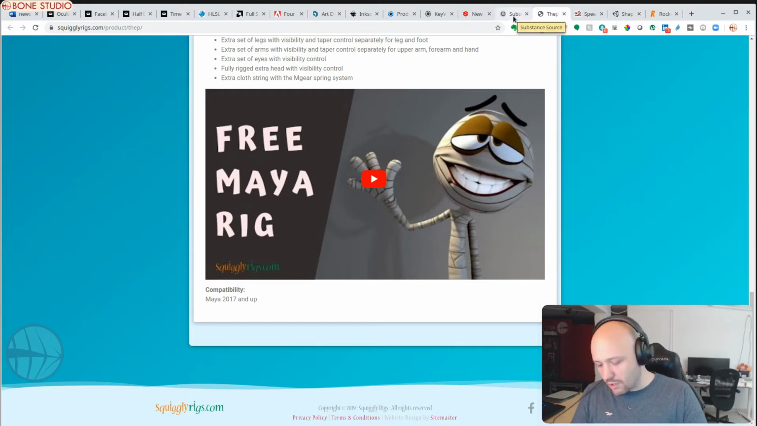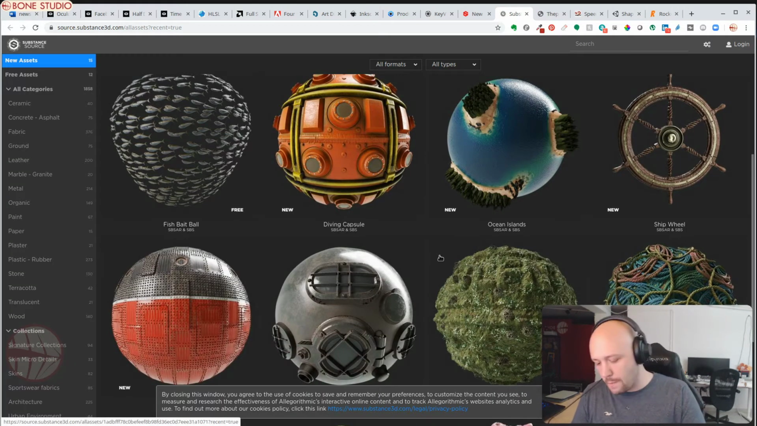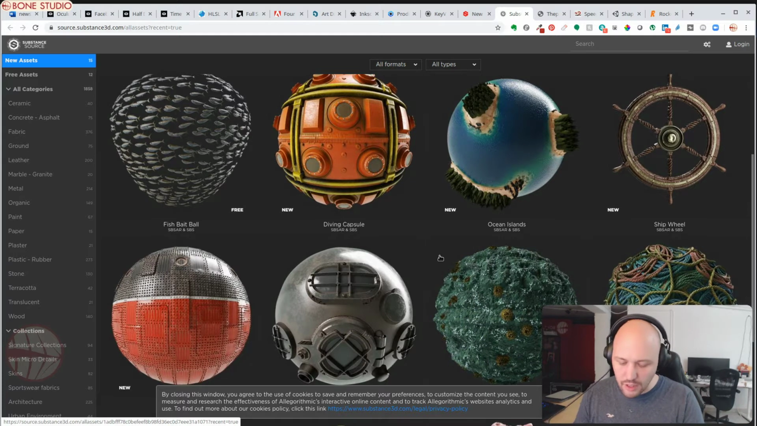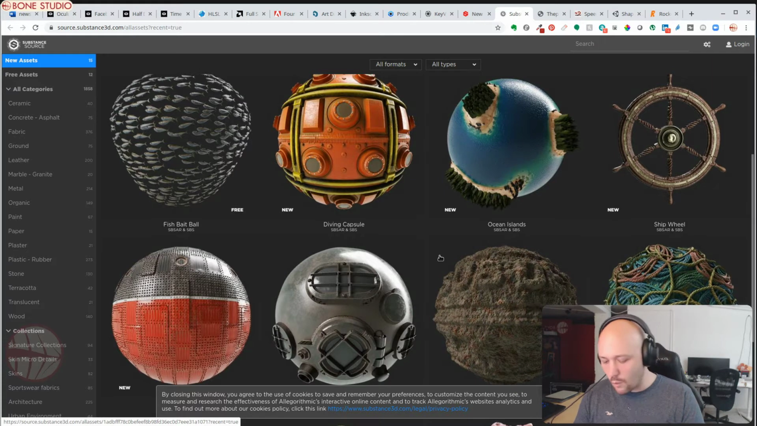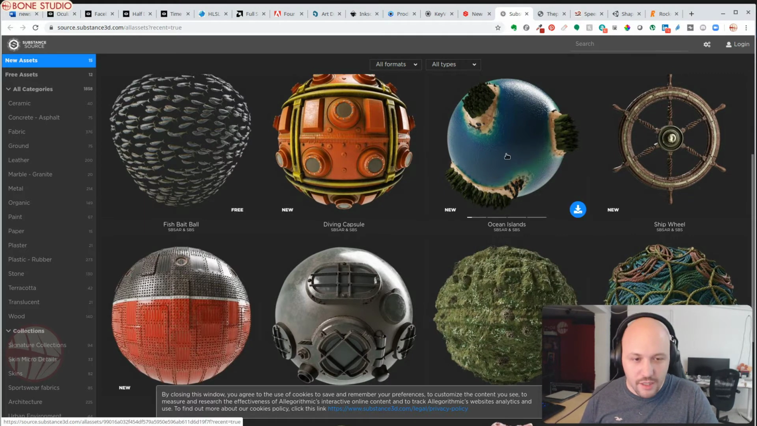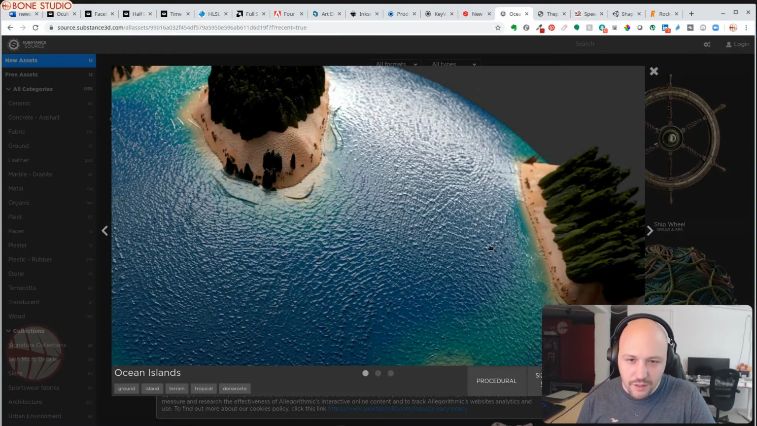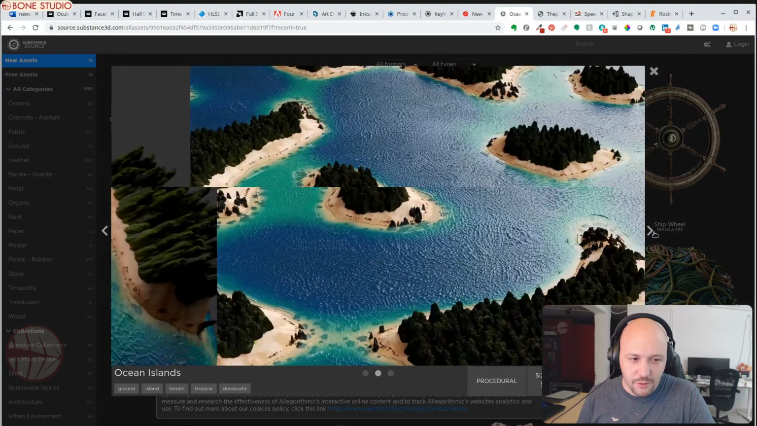Next, new Substance Source Signature Series. Substance released a collection of 15 sea-themed materials created by Playground Games with the art director Don Arceta. This is the reason why this is a signature collection, because it's signed by Don Arceta. It's unusual and it features a wide variety of weird materials, from a ship hull to a full tropical island. So you can get this material, ocean island, and you can create islands with a shader.